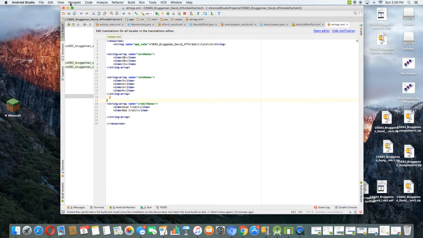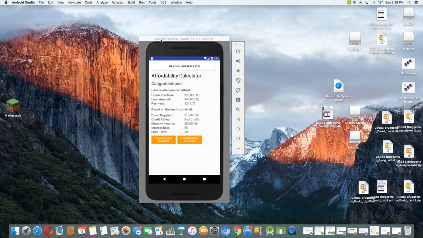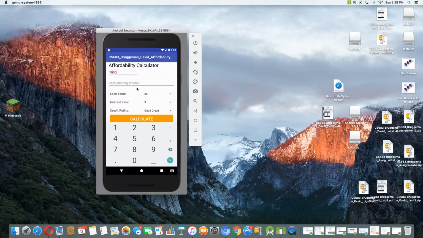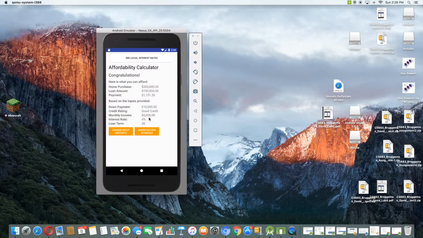And then just one more look at the calculator again, now that I've described that. I'll walk through it one more time. So here, let's say again 10,000, we'll say 5,000. This time, why don't we say a loan term of 20 years, we'll go 20 years. And then we'll say 4% interest, and we'll keep it a good credit. And then here's our result.